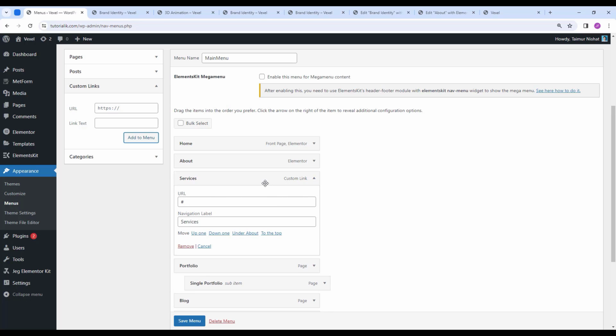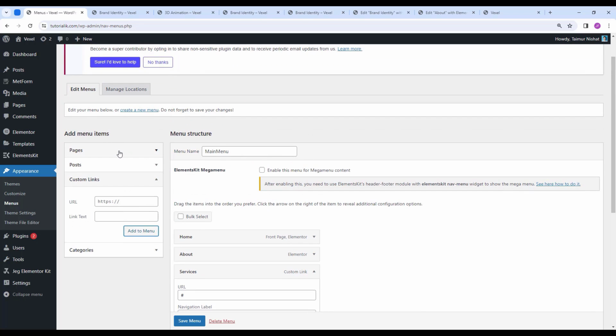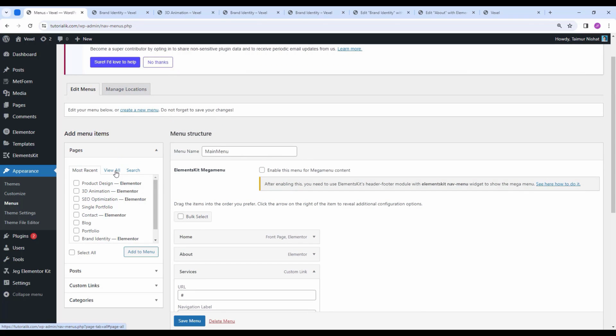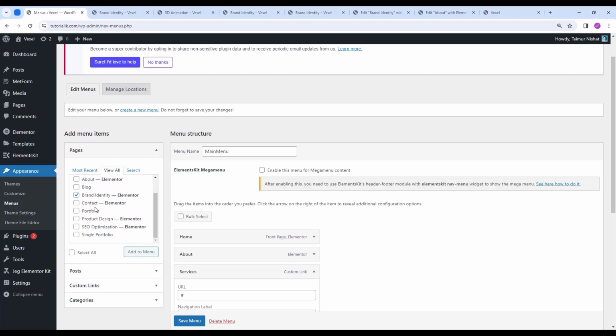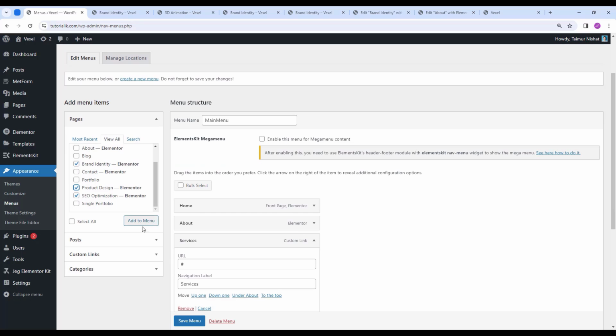And under this services page we want to add some inner pages or sub menus. So let's go here in the pages, let's click on view all. From here let's select our inner services pages, which is brand identity, then we have 3D animation, then we have SEO optimization and product design. Now let's click add to menu.